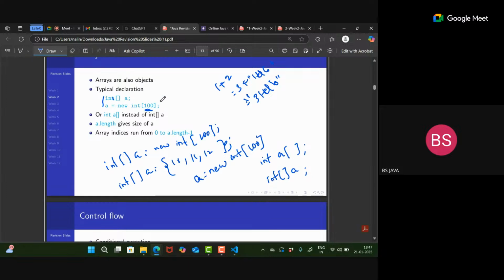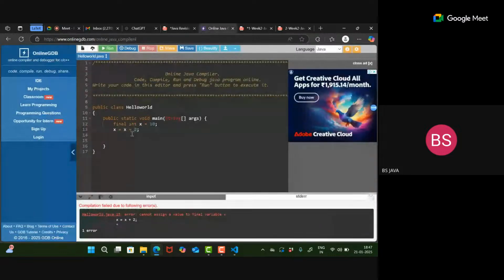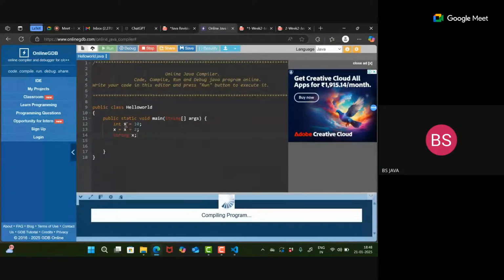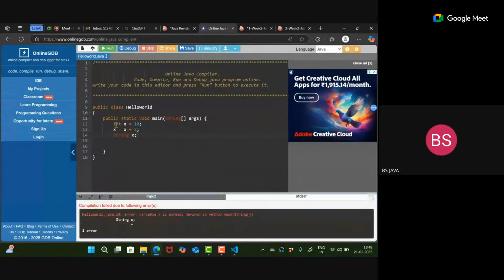Okay, if you have defined a variable, that variable cannot be reused. I will explain this here. Just say x. Now, if I say something like string x, I cannot do string x because the x name we have already used. So this will give us an error. We have already declared x as int. x cannot be string again. So you have to give a different name, string y or something.